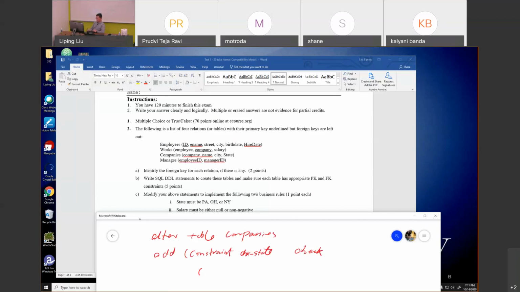So what check essentially does is make sure that state is in this list. The list has a list of values. So that's 'PA', and then single quote 'Ohio', and then single quote 'NY'. So you put the list inside the parentheses, separated by commas, and then you just want to make sure that this state is in this list, and semicolon.